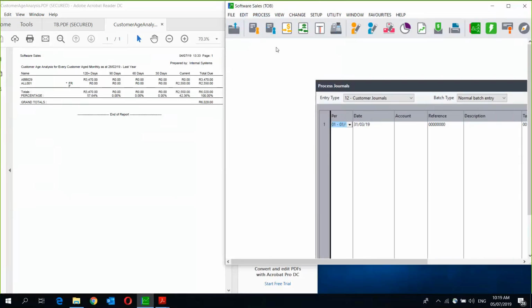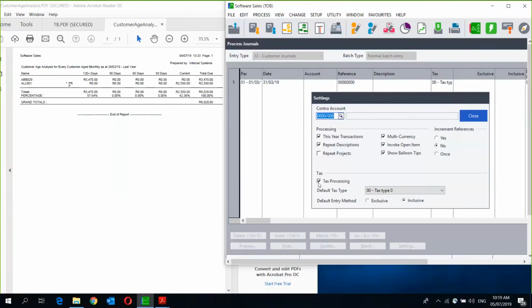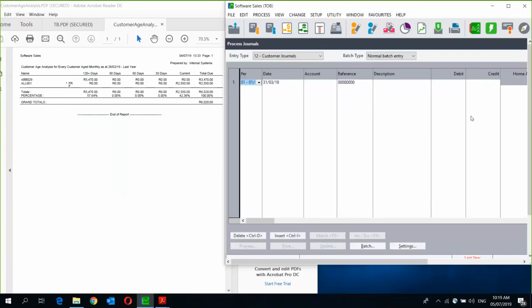And again, guys, if you are doing this for last year, double check your settings. In my case, I need to make it for last year. And we click on close.